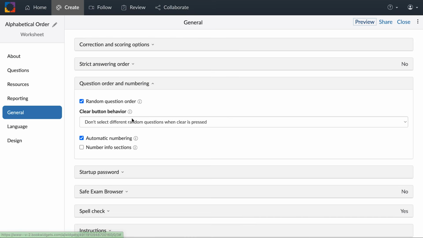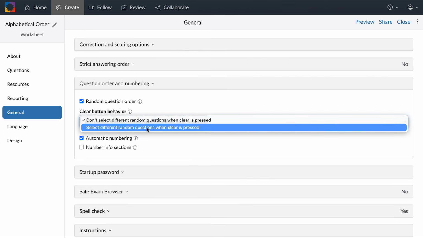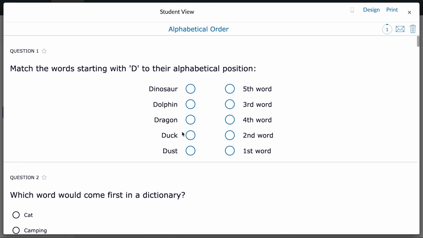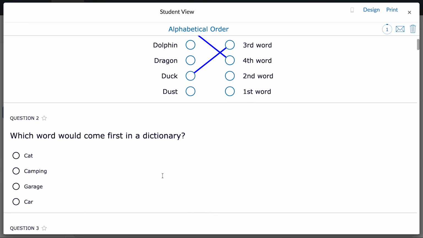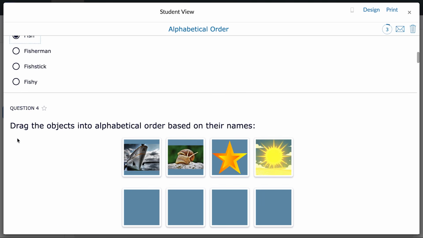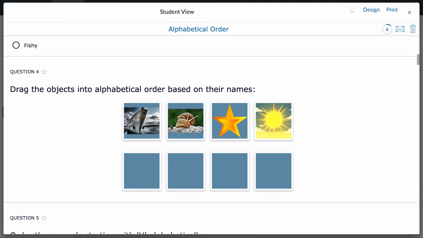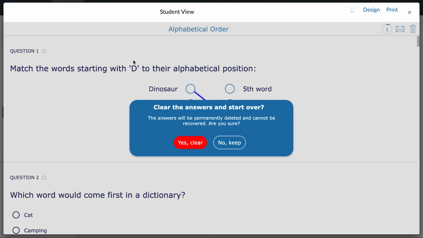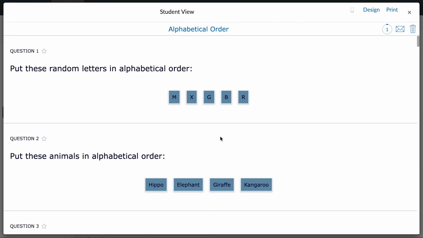Now I'm going to change this to select different random questions when clear is pressed. I'm going to go to preview. Again, I get a new combination of random questions. I'm doing the assignment randomly, not checking whether it's correct or not. So when I'm done with the assignment, then I click clear. Keep in mind that I started with this combination of questions. When I click clear, a new random set is going to show up.